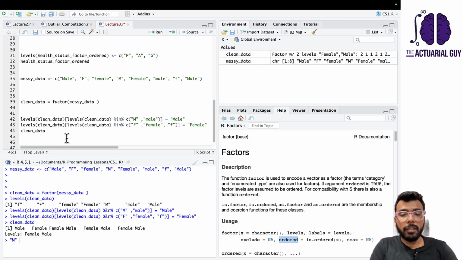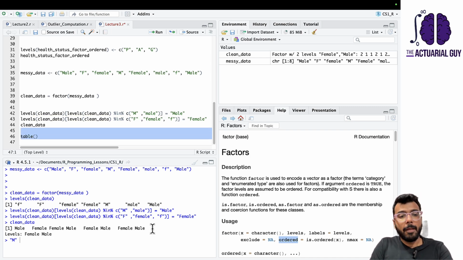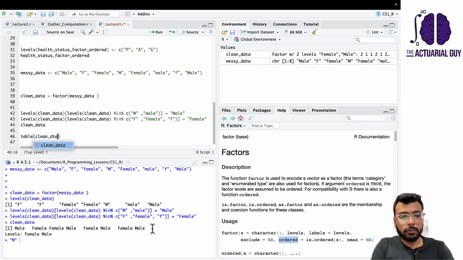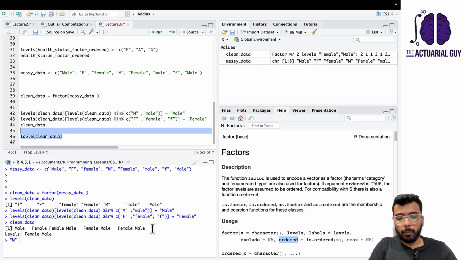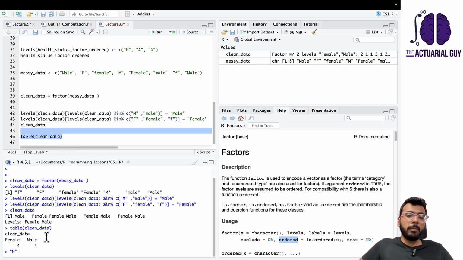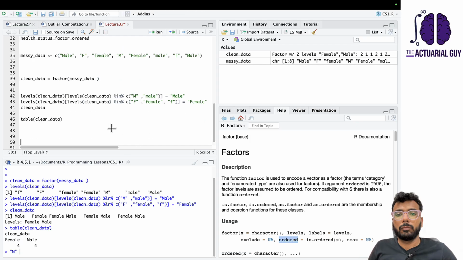Now, if you want to print the frequency distribution of this data, you can also do that to check how many males and how many females you have. Here you can obviously count them, but if you had a bigger data set, you might want to look at the frequency distribution. The function used for that is table, and you apply table to clean data. So you have 4 females and 4 males. This is how you check the frequency distribution. This is all that the question asked us to do. Let's move on.